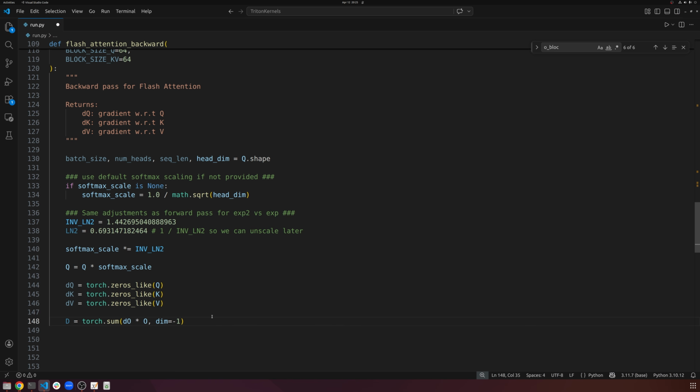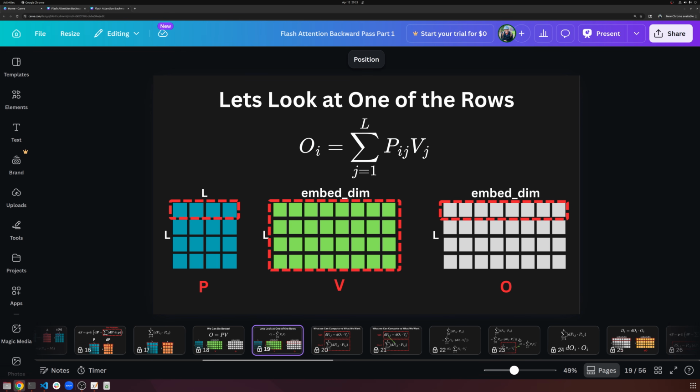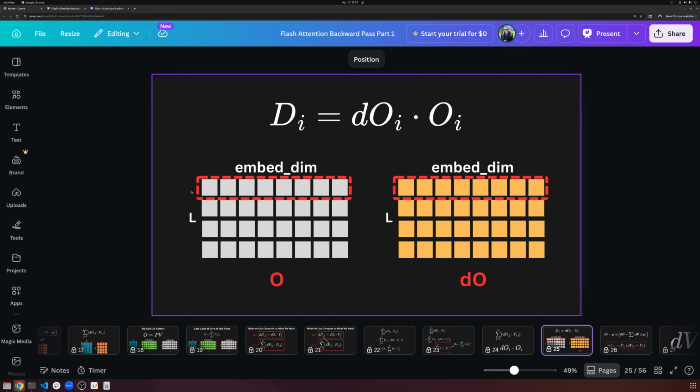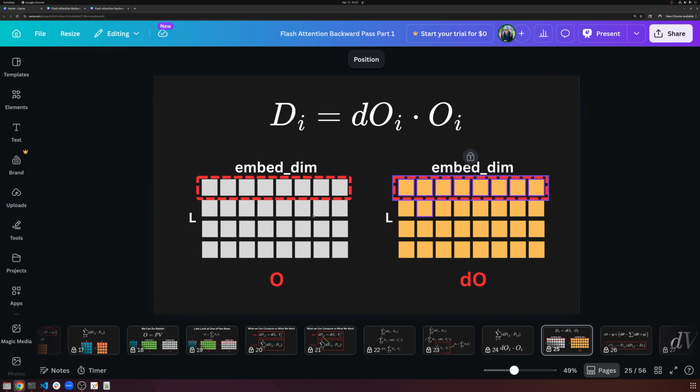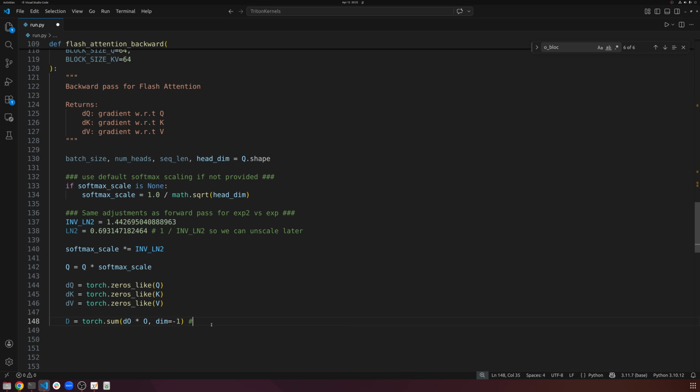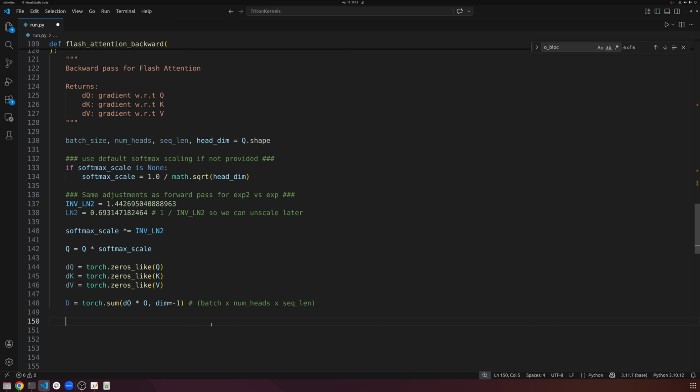This is basically along every single vector, every single embed dim, go ahead and multiply them, and that looked like this, right? Basically grab this and do the dot product, and then grab this and do the dot product. So we're just going to multiply element-wise and then add up all the rows, and that should be enough. And this will be in the shape of batch by our num heads by our sequence length, right? And so let's go ahead and start.